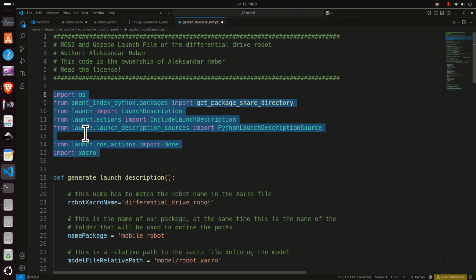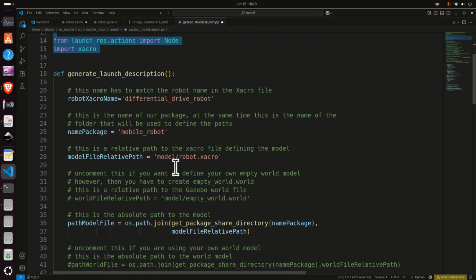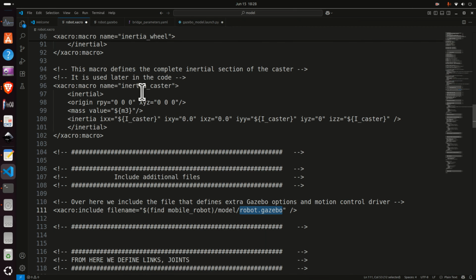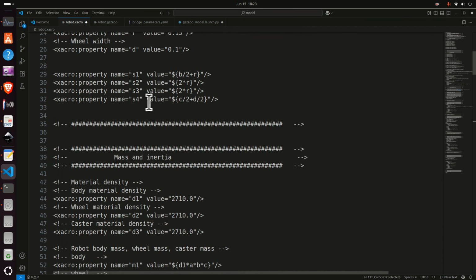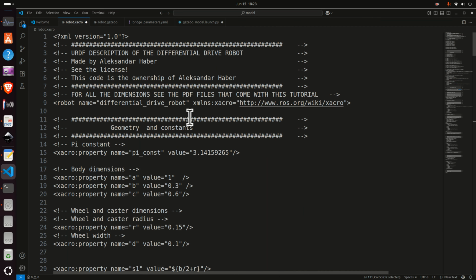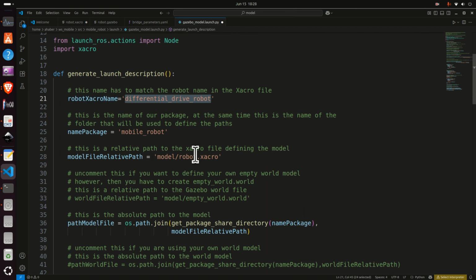First of all, we need to import the necessary libraries, modules, and packages. Inside of this function, we define how nodes are being started. First of all, we need to define the robot Xacro name. This name has to match the robot name in the Xacro file. If you open the Xacro file, at the top you have the robot name. The robot name is differential drive robot, and you can see the name over here.